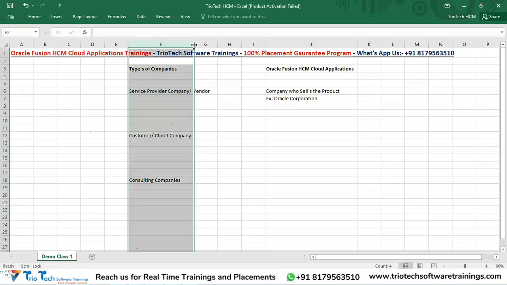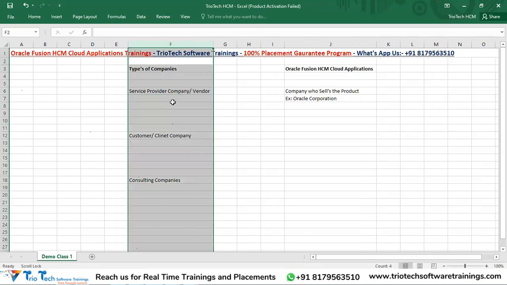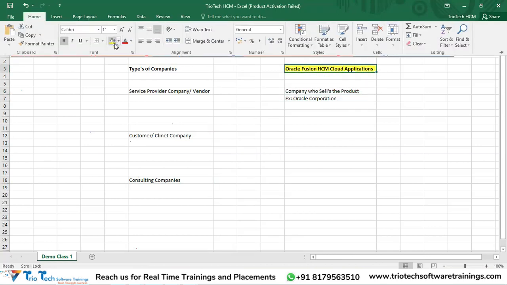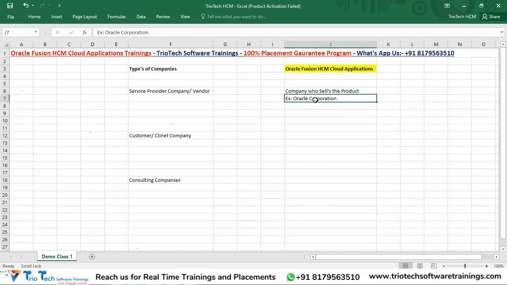Whenever you go into real-time working, you should be aware of these terminologies. Who is a vendor, who is a service provider team. So the service provider company or vendor company is nothing but the company who sells the product. So who is selling these Oracle Fusion applications? Oracle Corporation is going to sell. Okay.